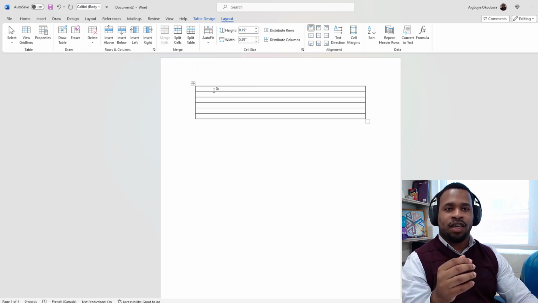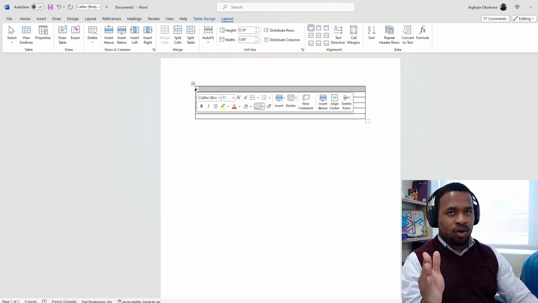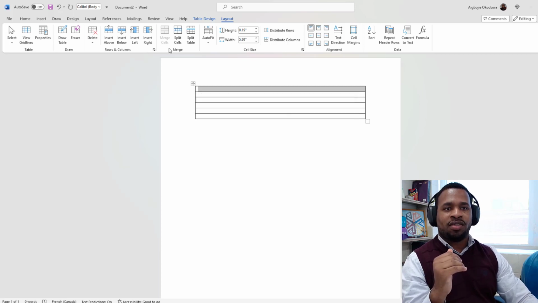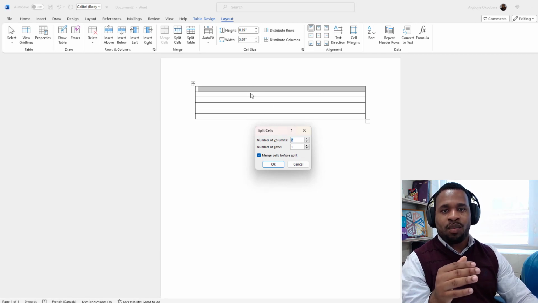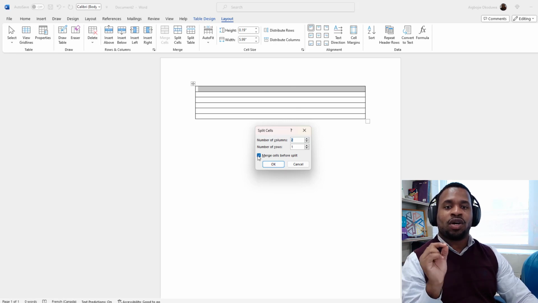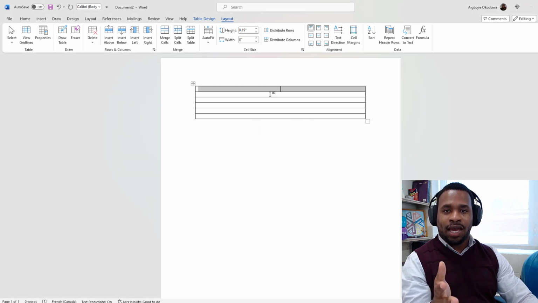First off, we are going to split this space into two columns. To accomplish that, we click on this particular part here, which is Split Cells, and we can change the columns to 2 and the rows to 1, because we have one row and we are expecting columns to be created. Make sure you also click on Merge Cells before split. Once you click on OK, here we have it.